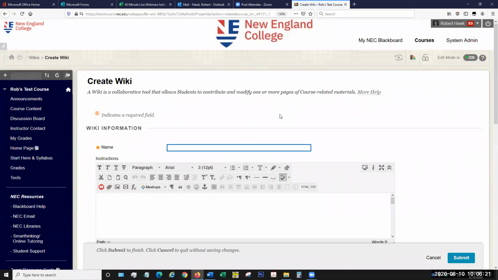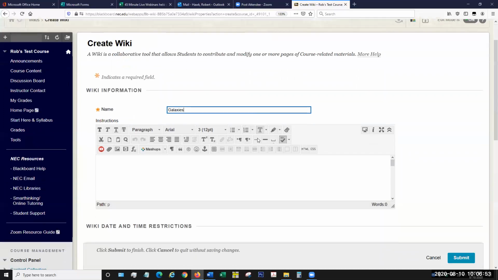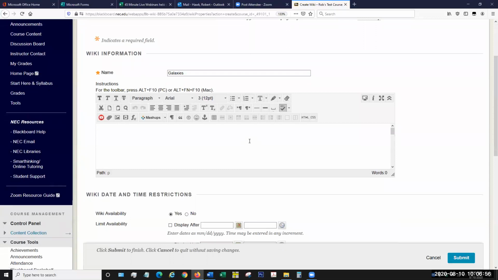And the first things that pop up are things that we see pretty much with almost everything we create in Blackboard. We need to give our wiki a name, and you want to keep this short and to the point, much like an email subject line. So if your wiki is going to be about astronomy, and maybe it's about a galaxy, maybe that's what you want. Keep your name something simple. Galaxies.